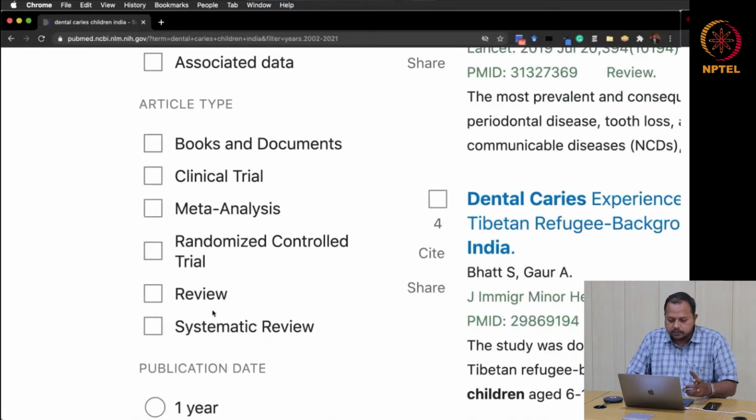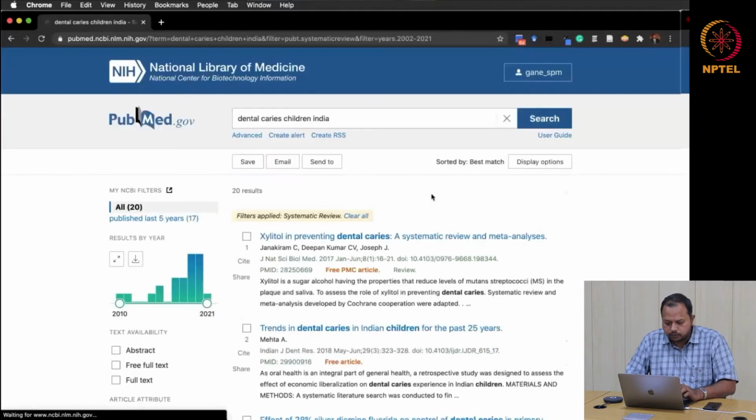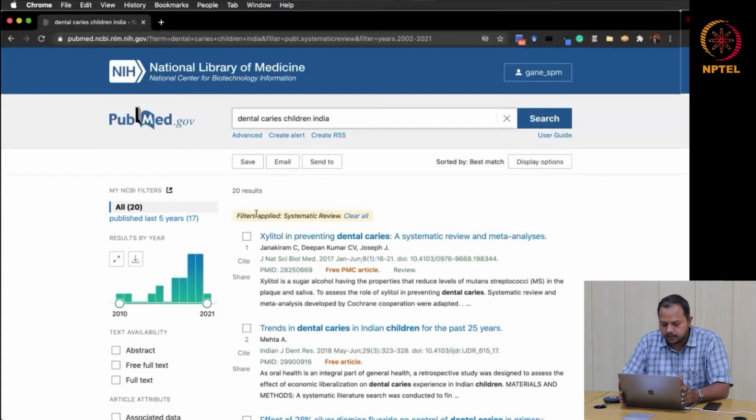For example, if I click systematic review, out of 1,198, I can see 20 articles related to dental caries, but they are not specifically done in India; sometimes it is literature from India, we don't know. That's why I mentioned this is a broader, crude search. Whereas how to do a perfect search in PubMed, this is what I'm going to demonstrate.